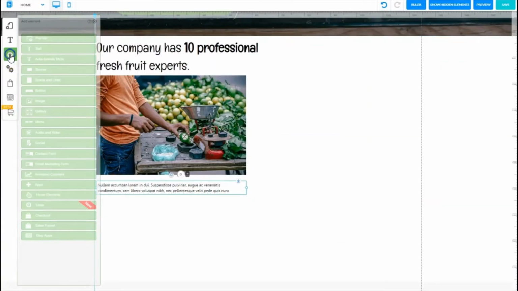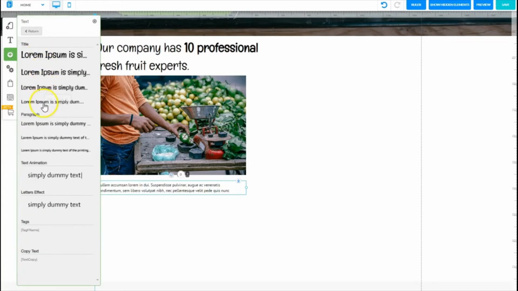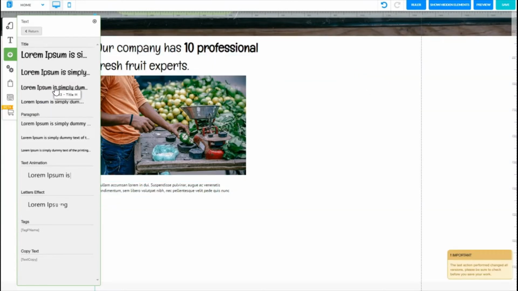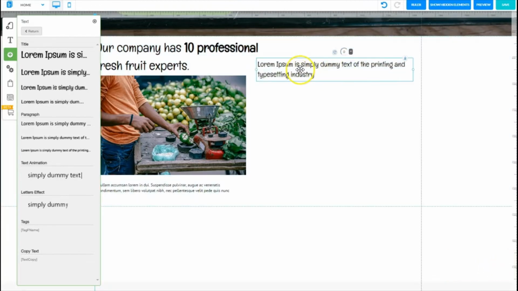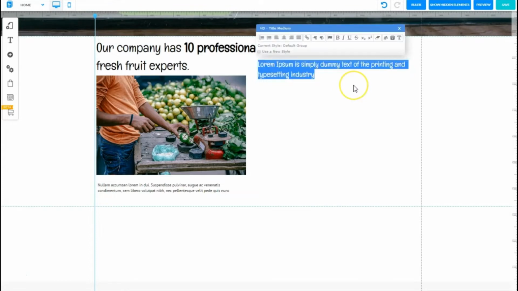So let's come up here and add another text box, and this time let's try the H4 title small. That might be too small. Let's try the H3 title medium. Bring the text box over here, and we're going to close this card. We can select our dummy text, and now we're going to paste.